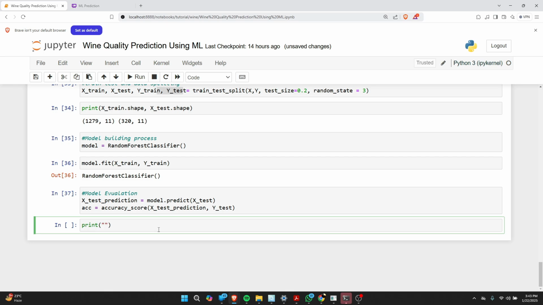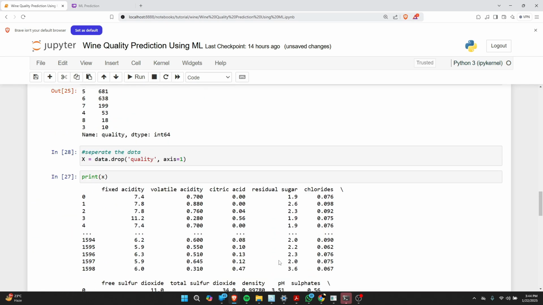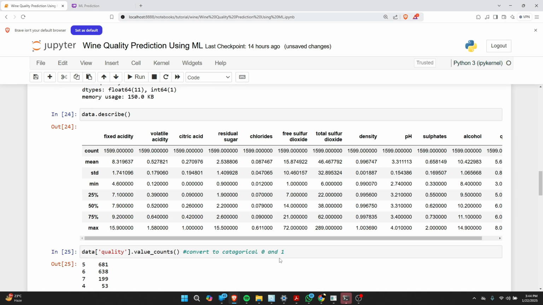Let's simply run it over here, initialize acc, which means accuracy. So as you can see, our accuracy is coming a little bit higher, like 0.92, which is a good range. I think our model building process is done.